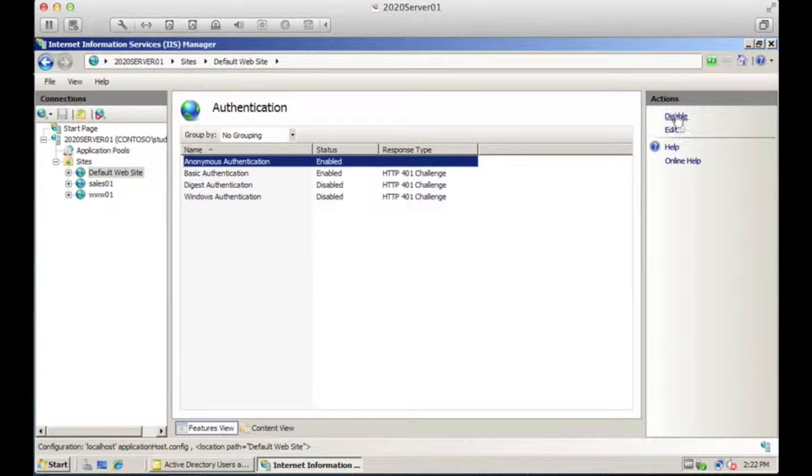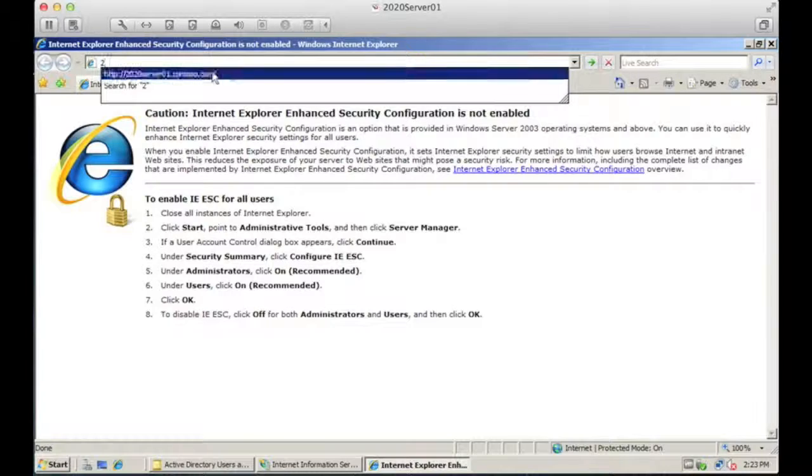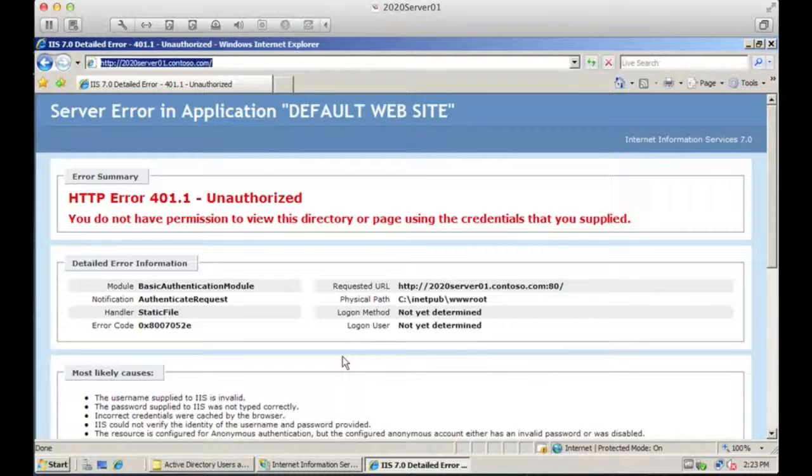So now we're going to disable the anonymous authentication, and then we're going to go back to our Internet Explorer, and we're going to go back to the same website. Now you can see that we have to enter a password. We're going to do student01. As you can see, that doesn't work.